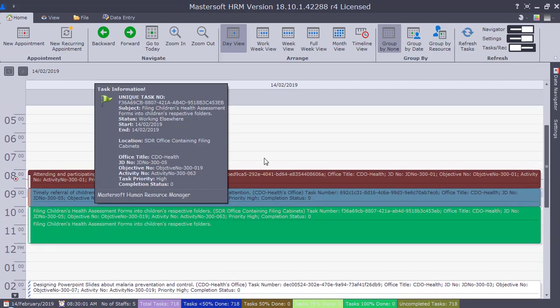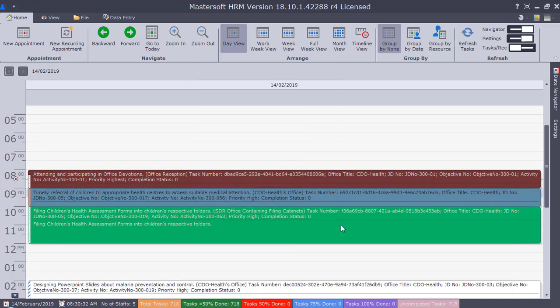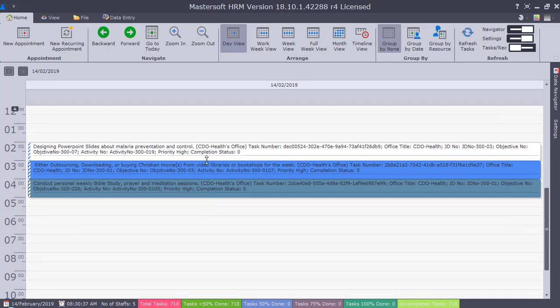These are tasks. When you place a cursor on a task, a panel will come up indicating some details about the task: the subject, the status, the location where it is to be done, job title, job description number, objective, activity number, task priority, completion status. Everything will be here, for wherever you have a cursor on a task.